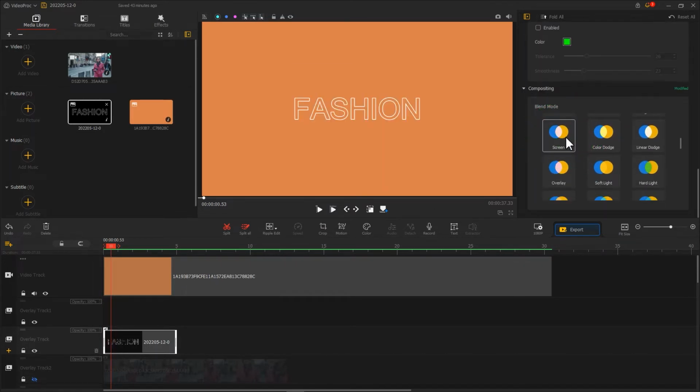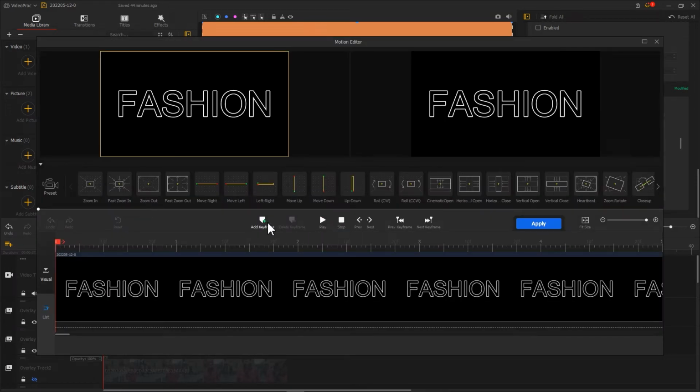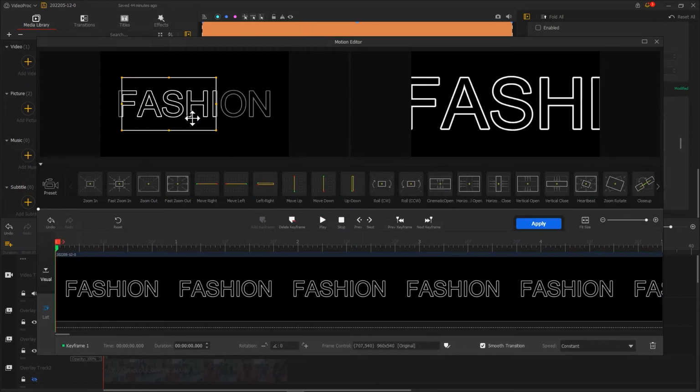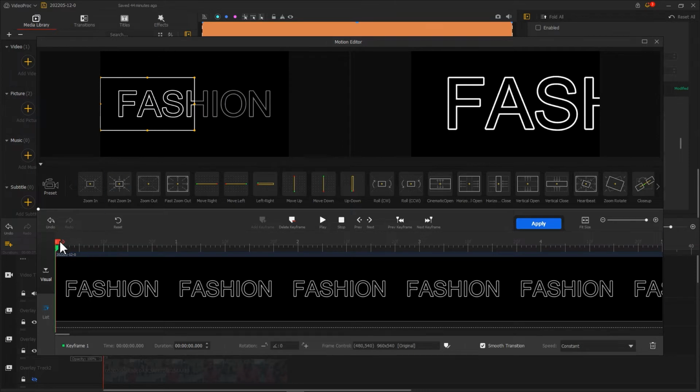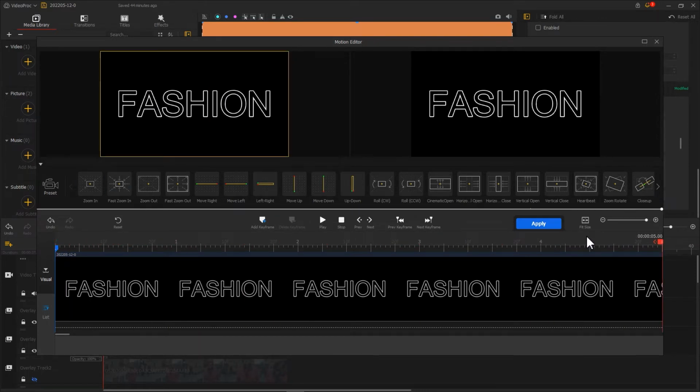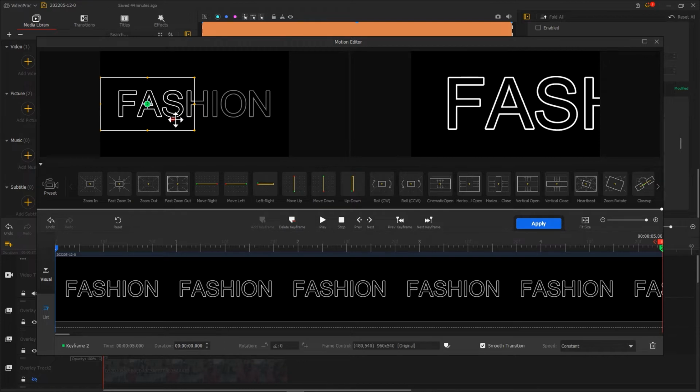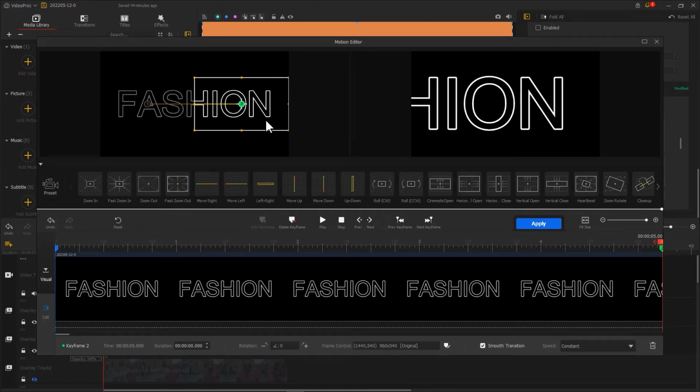Afterwards, let's continue to add a motion effect for the text. Hit Motion to enter the motion editor. Add 2 keyframes at the start and the end of the timeline. Adjust the cropping box to make the text move from left to right, like this. Hit Apply to go back to the main interface.